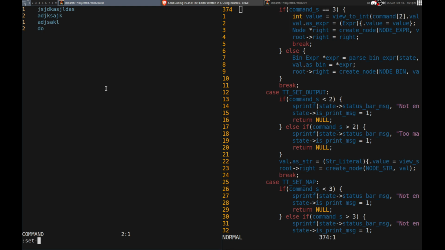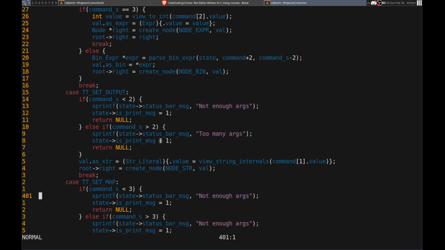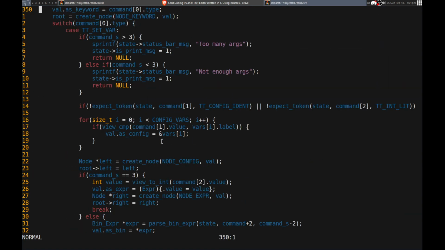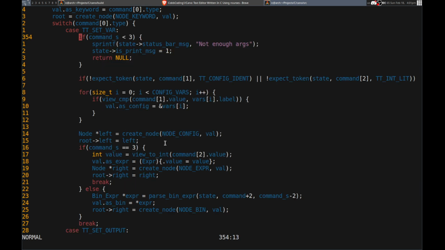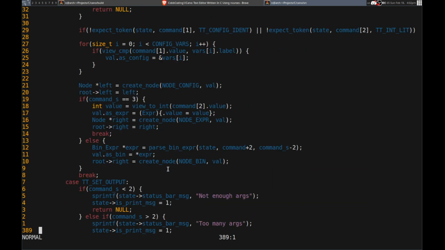So let's see, is that R? It's not that. Too many R's. Oh shoot. Yeah, that is not right. So in set bar, it could be more than 3. So we don't need this too many R's. We just need this one. So if it's less than 3, then we have not enough. But if there's more than that, then it's fine because we could have any number of them. So yes, that is a thing.